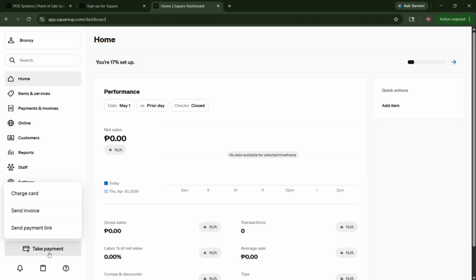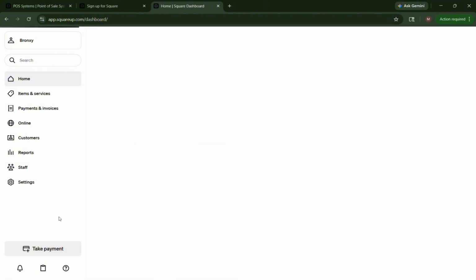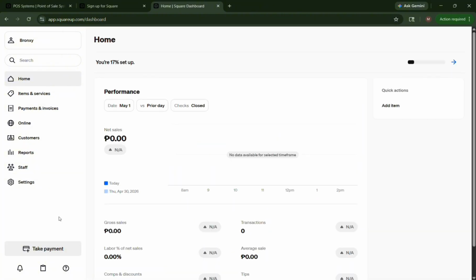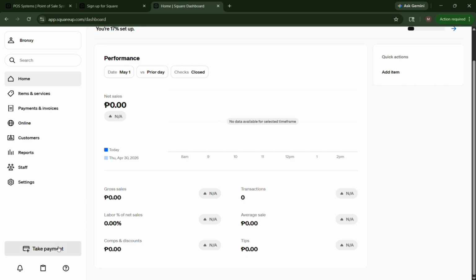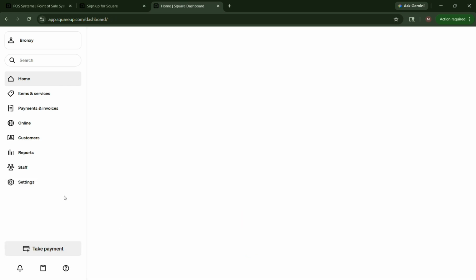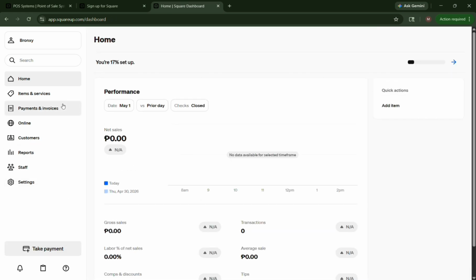And in order to take payments here, you also need to set up your account under the homepage, which is needed before you are able to take payment methods, charge your card, and many more. All of these are pretty much accessible once you're done setting up your own account in Square POS.